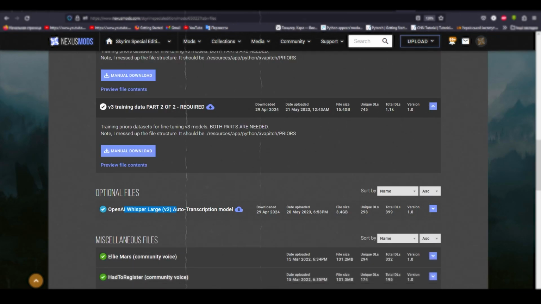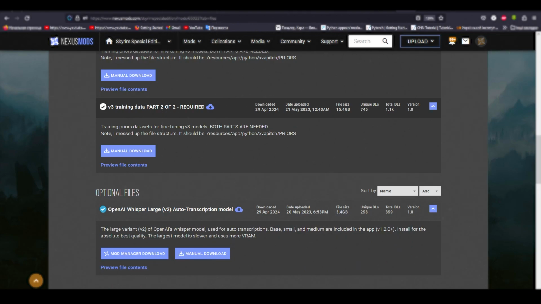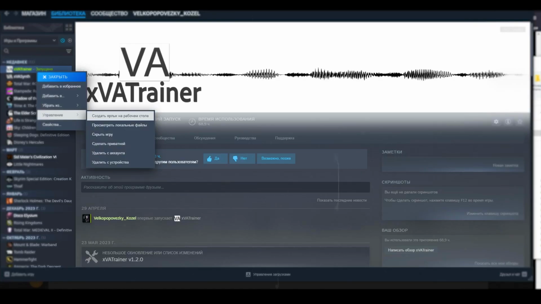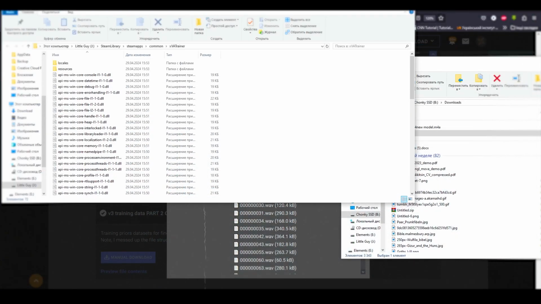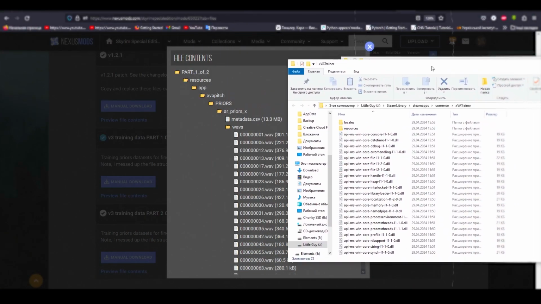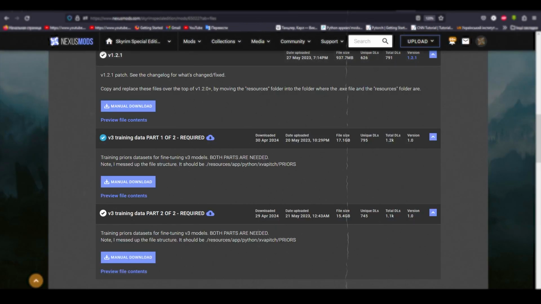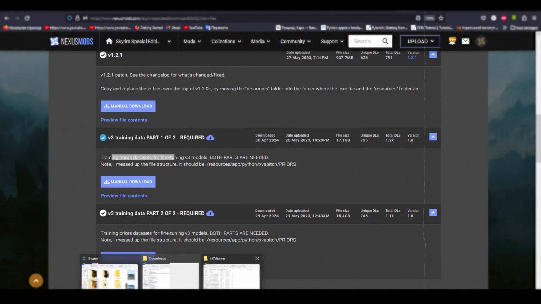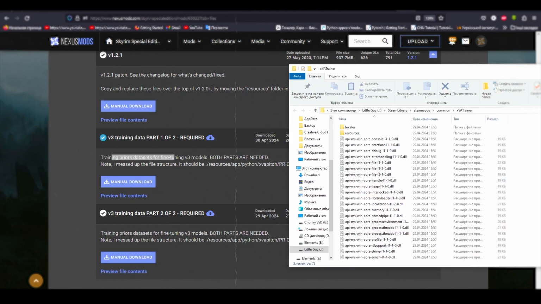Optionally, you can install an OpenAI Whisper large auto transcription model to make your transcriptions in the future more accurate, and also slower. We will get to that. Now let's say that you have downloaded the program. Go to the folder where you have installed it, and drop your downloaded pre-trained datasets into the corresponding folder of your program.